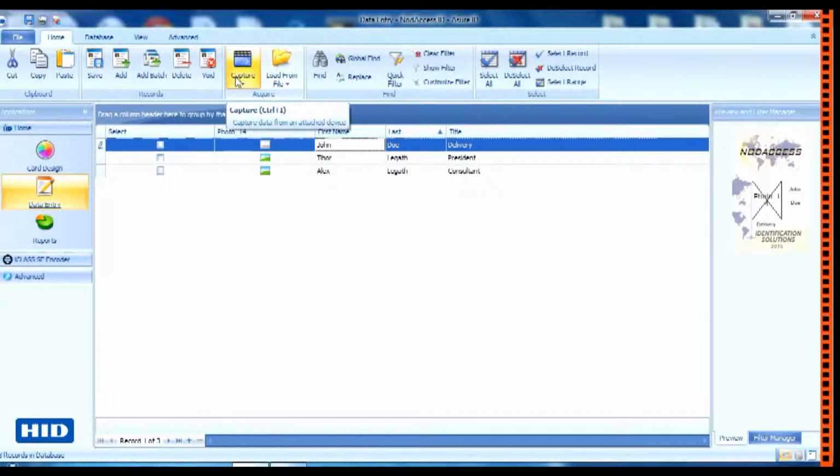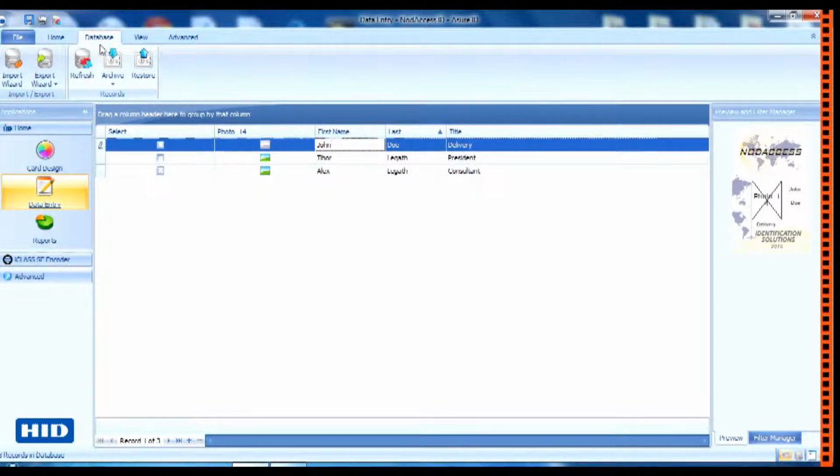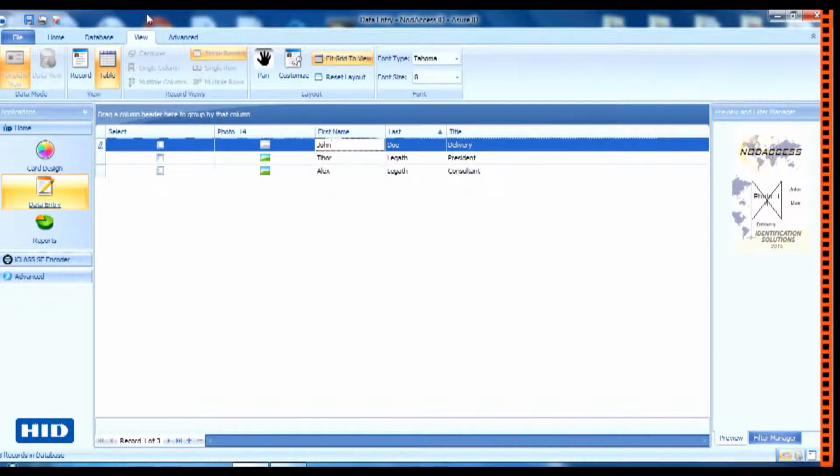For photo options, we can capture a photo directly from a webcam. So if we have a badging station, we can capture the image of the person live, or we can take pictures and then load them up later on. Next up here in the Database tab, we can import a database or export a database. So if you have a CSV file or an Excel spreadsheet you'd like to import your employee records into, that's possible as well. Here again in the View tab, just how you want to view this page here.